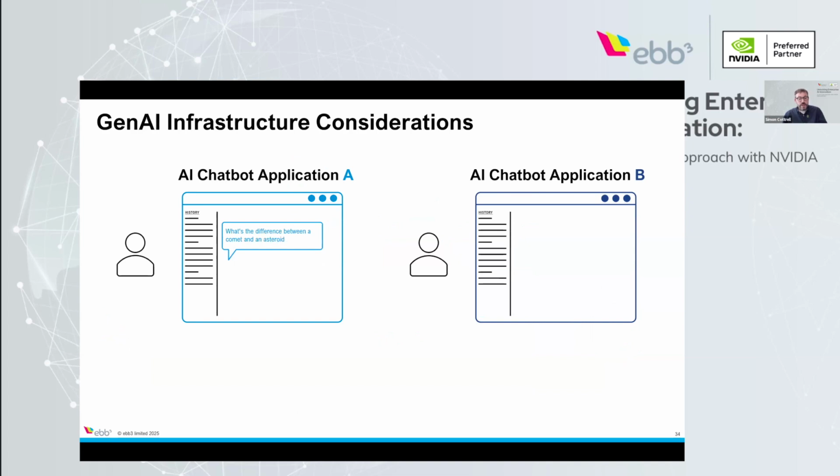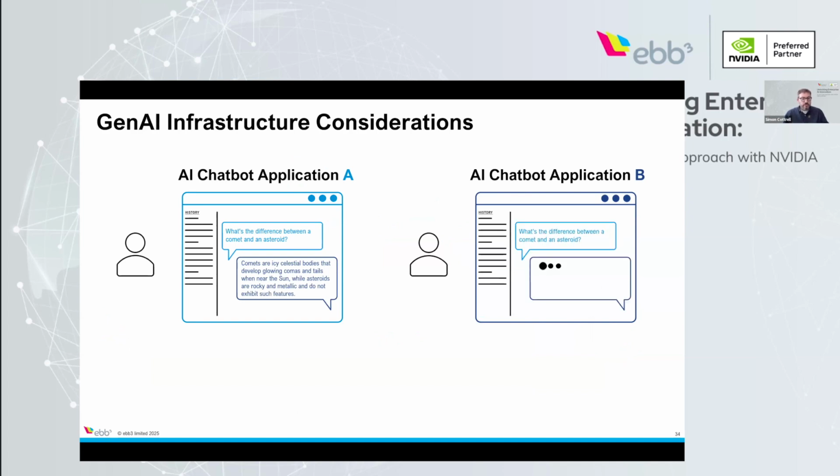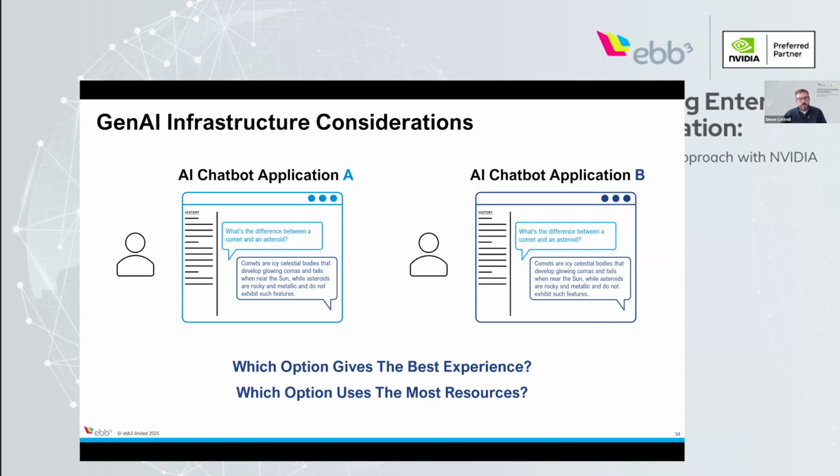The application on the left streams the response as it's retrieved. So even though the LLM has not generated the entire response, you can still start reading the response. The application on the right takes the same amount of time to output the response, but waits until the entire response is retrieved. Which option gives the better user experience? The chat application on the left, application A.